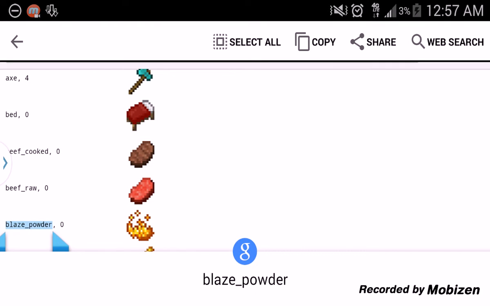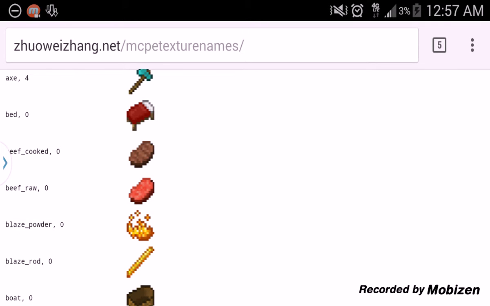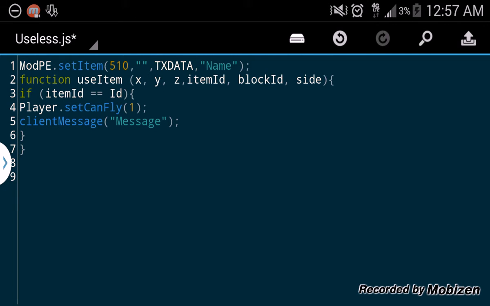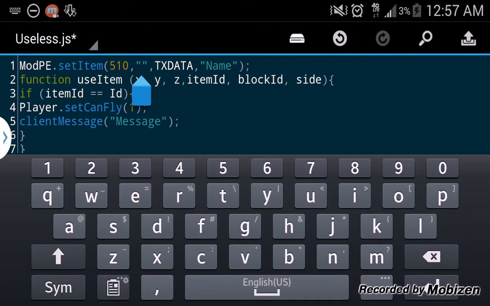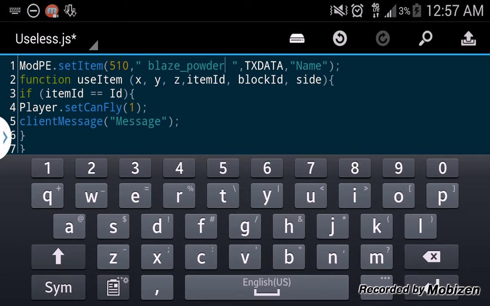If you copy and paste, make sure that you do not have spaces in any of these quotation marks, because you need names like this in quotation marks, and I'm pasting it on these. Paste. Blaze powder. There you go.